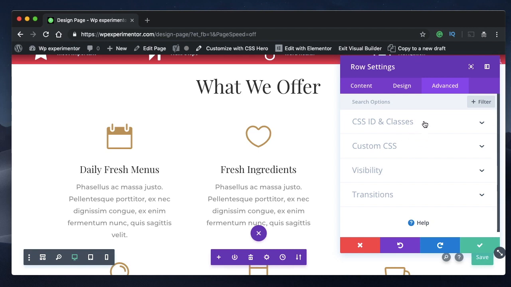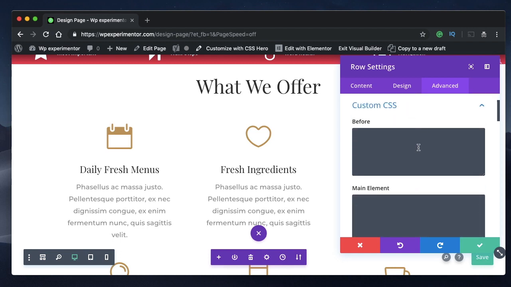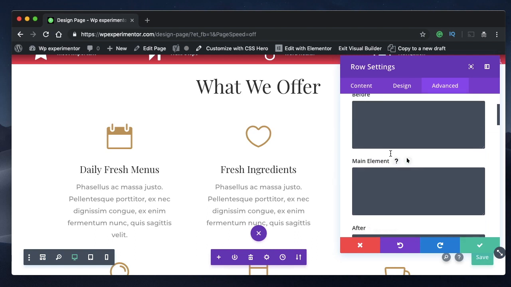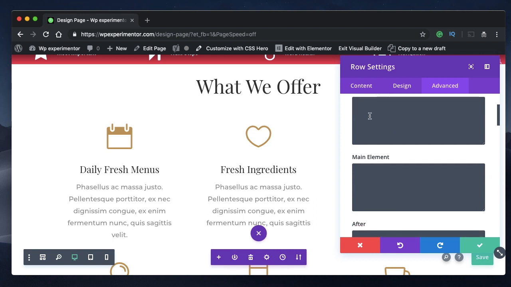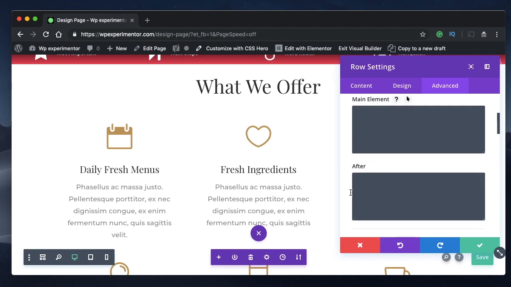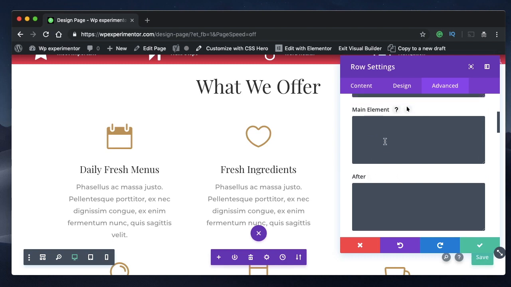These are the two things that are the most powerful features in Divi Builder. I'll tell you what this is in a bit when I explain the use cases for this. Let's focus on custom CSS. You don't have to worry about before and after. They're basically called pseudo elements. You don't have to understand any of that. Basically, they'll help you insert anything before the main element and after the main element. All you need to do is to focus on the main element.